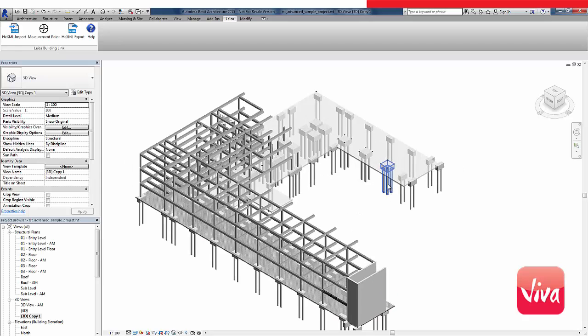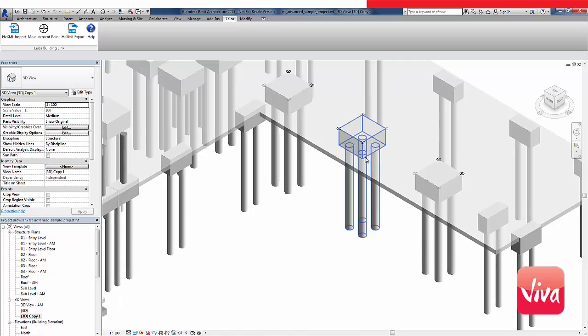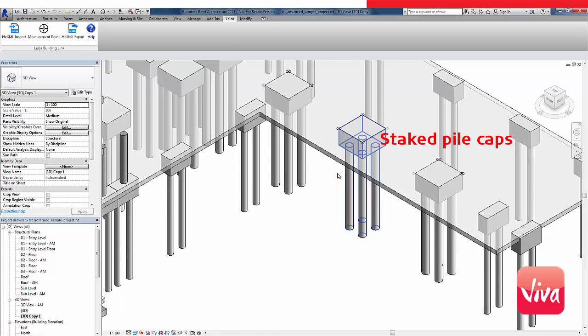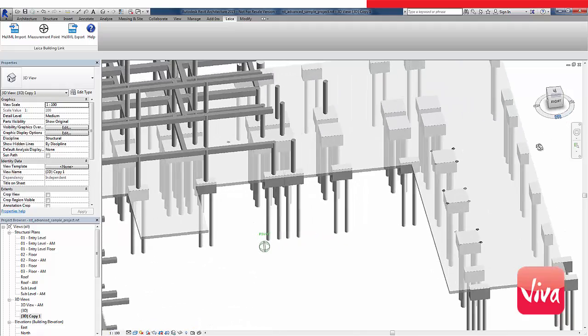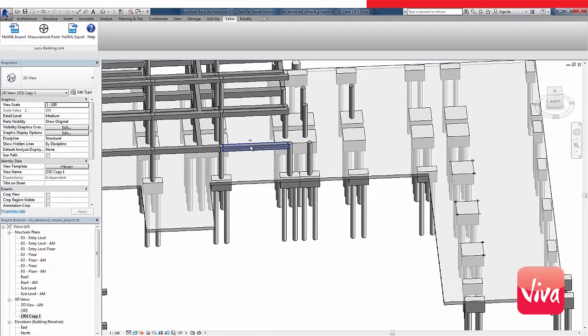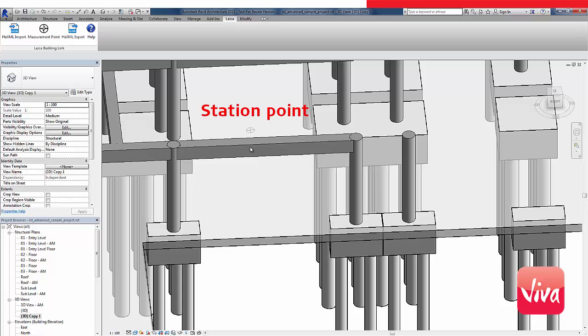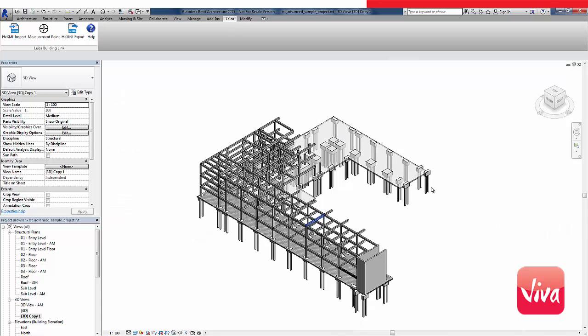As I've imported all my field measurements, I can compare these visually with the design model. In this case, I can see that my staked pile cap points are aligned with the design. I can also use my station points for further modelling. As you can see, I can extend my Revit model with real-world data.